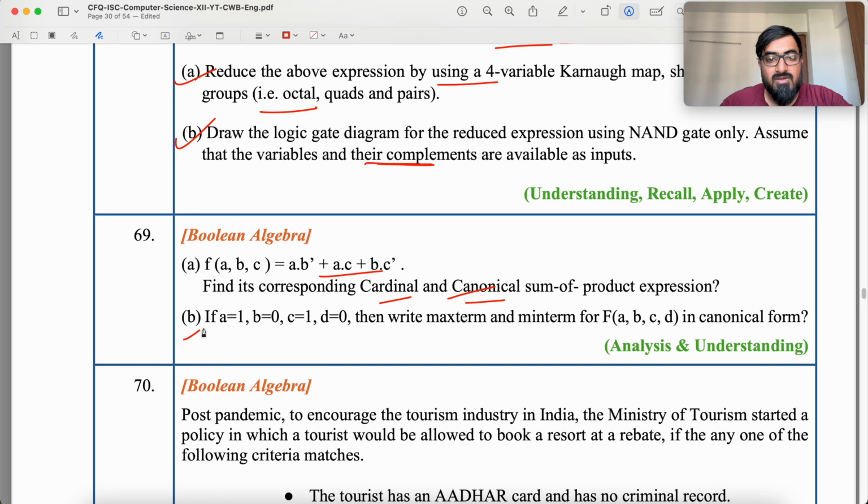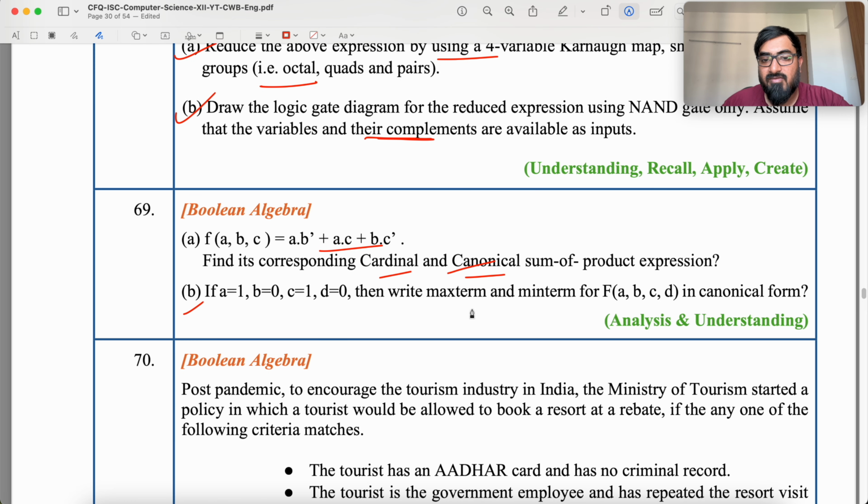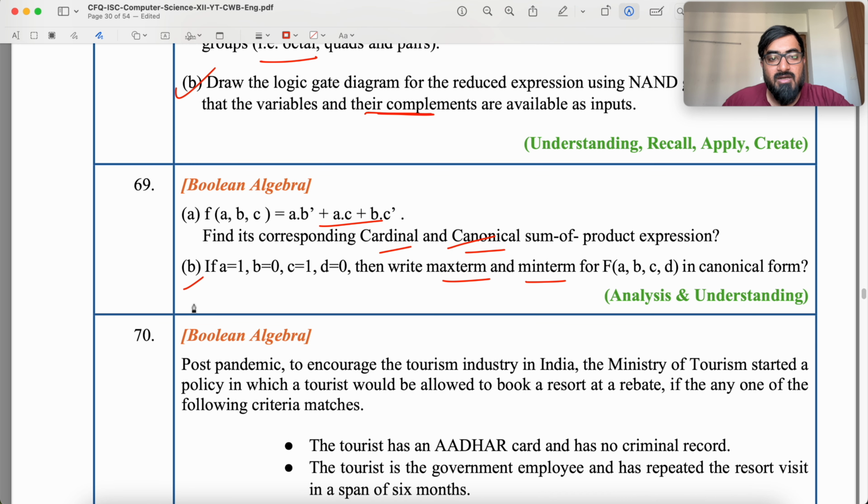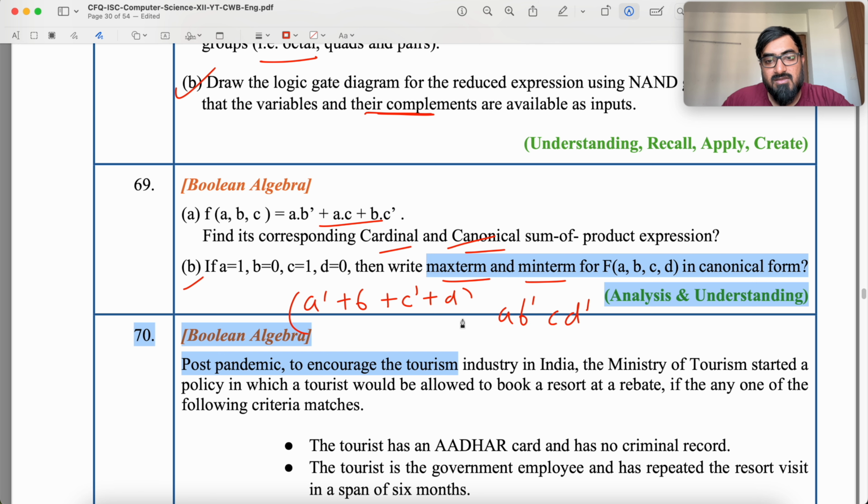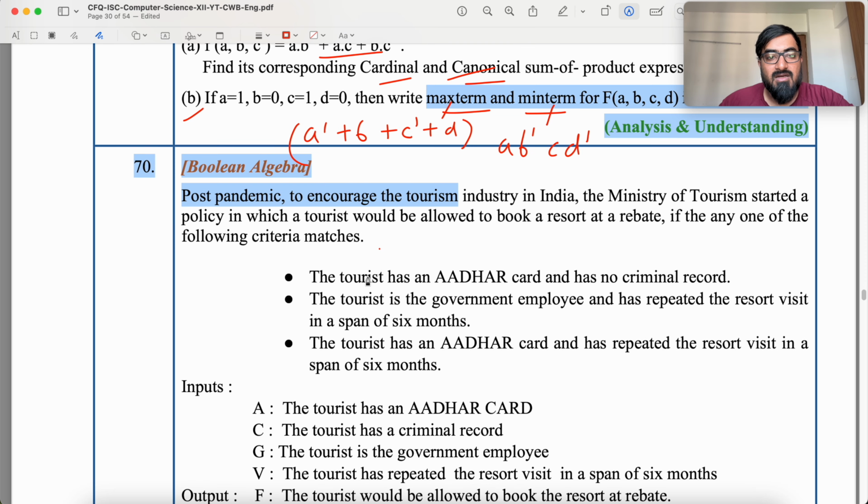Then we move on to the max term and min term for F in canonical form. So min term is going to be A B bar C D bar. Okay, this is a min term. Max term is going to be A bar plus B plus C bar plus D. So this is your max term and this is your min term. Okay, last question for this.